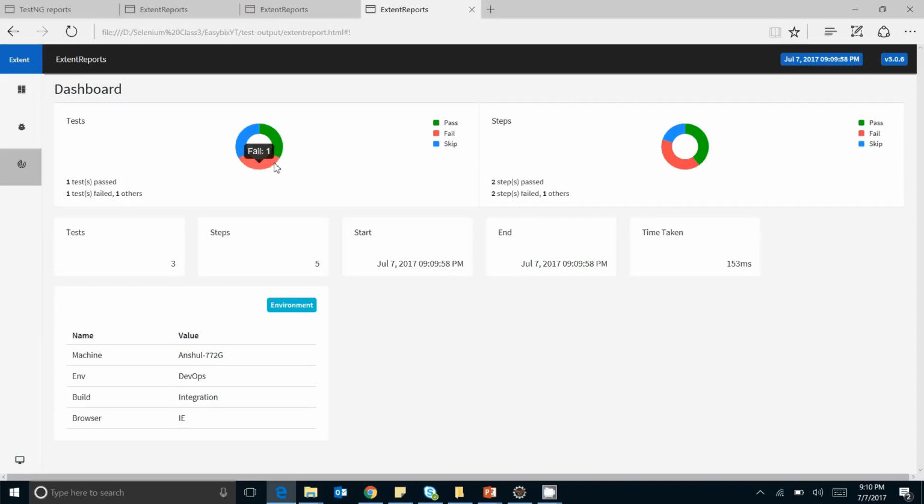On the hover you can see this is the pie chart, with the different colors available over here. Here I am getting the total number of steps. One step has passed, one step has been skipped, 2 passed and 2 failed. Here I am getting the total tests, total steps, the start time, the end time and the total time taken by the class, 153 milliseconds.